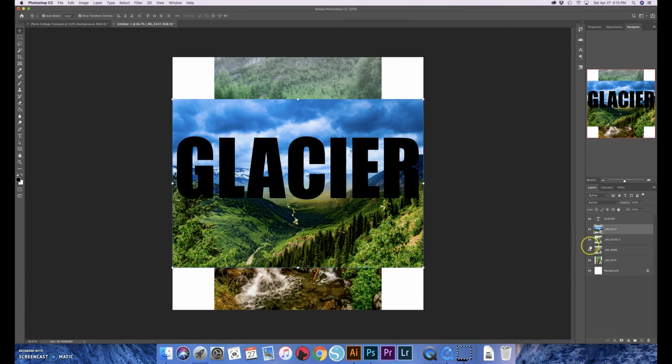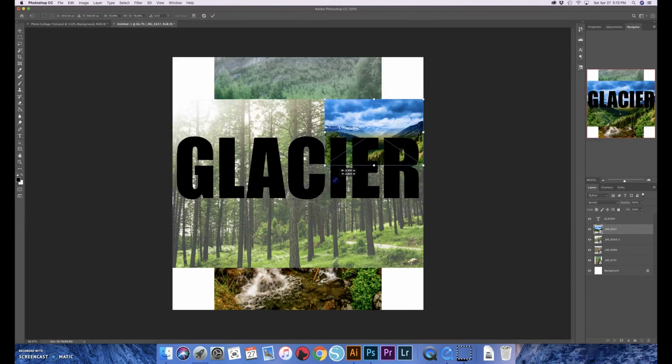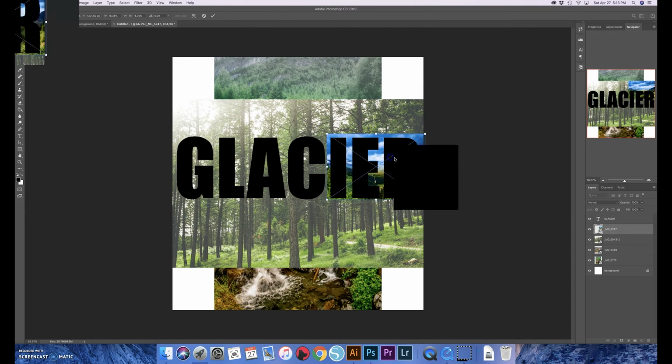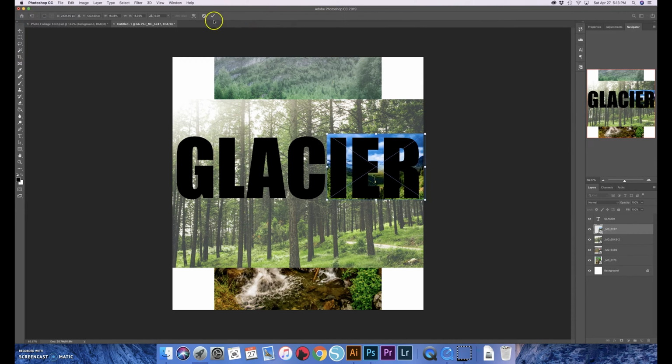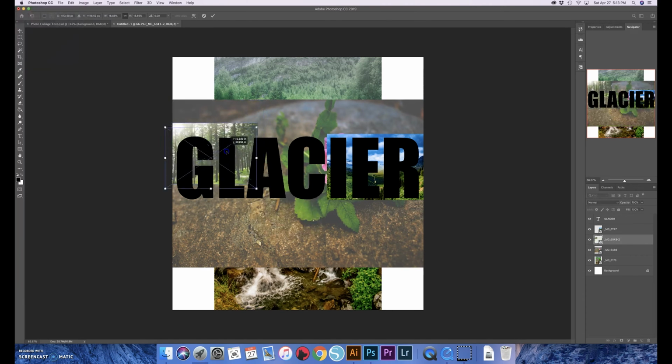Then you can grab the individual photos and resize them and move them around until you get the desired effect that you want. And by having the word on top of everything, it's a little easier to see what you're doing. So I'm going to hit the checkbox. I grab the next photo. Let's do this one just over these letters. Grab this.